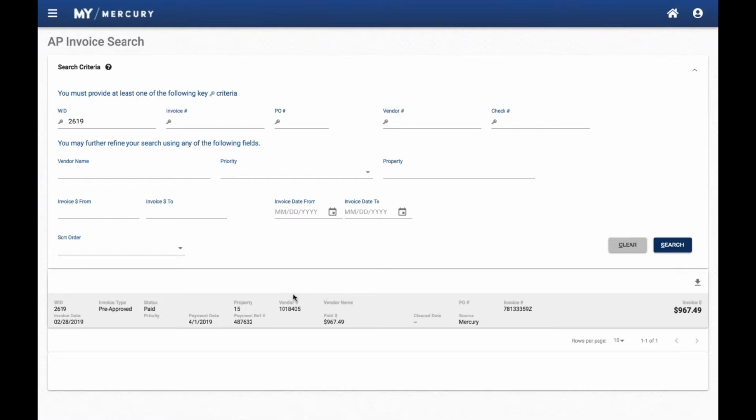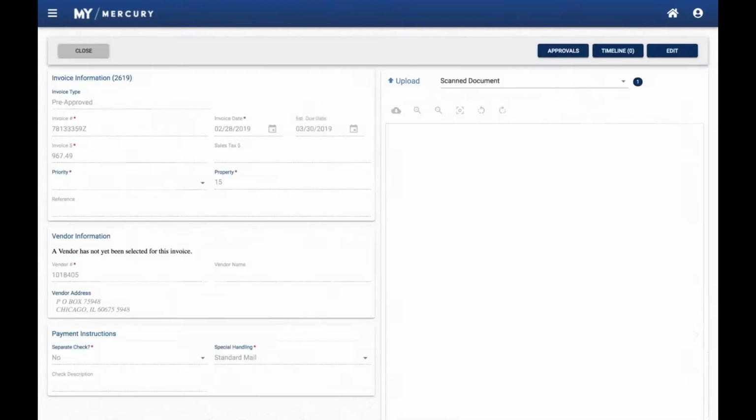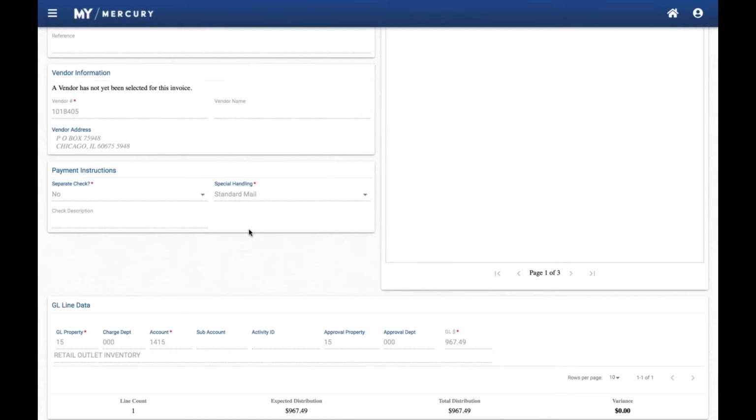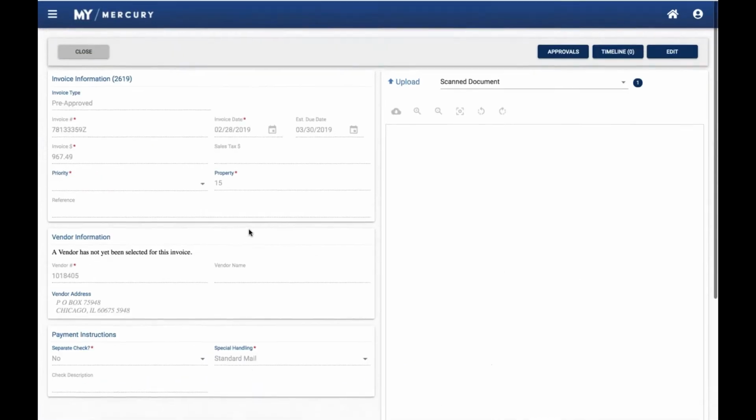You also can look at this item in more detail. So if the information on the results list doesn't give you what you need, you can open it and you would see it in a read-only kind of mode. So you can still see all your information. You can still see your GL. You just can't edit it.